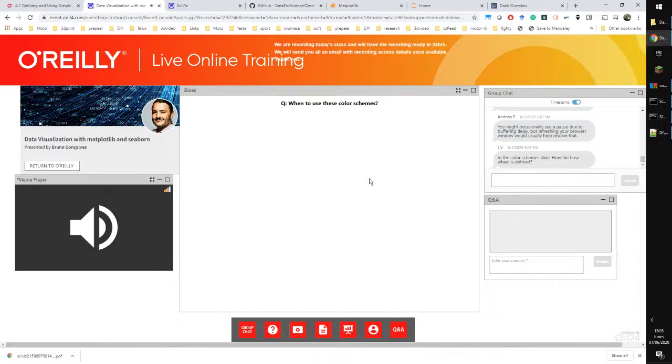CR is asking, do you have suggestions for choosing colors for dashboard elements? So I can't give you a generic answer for this. What I can say is, depending on what you're doing, you will choose different color schemes, right?